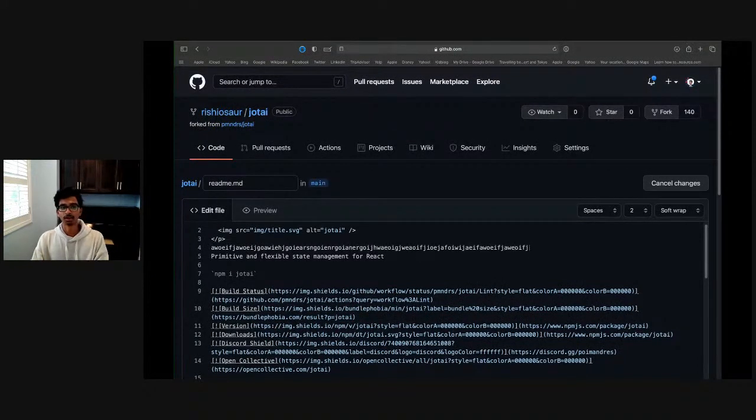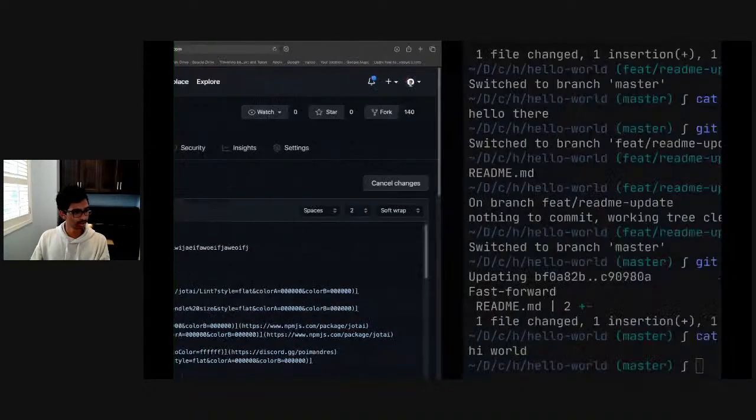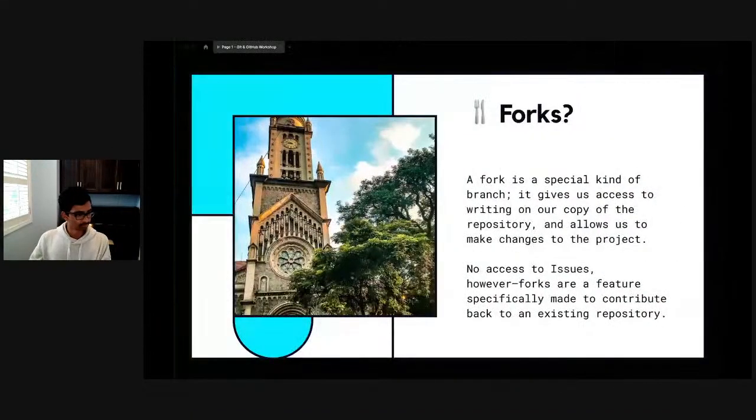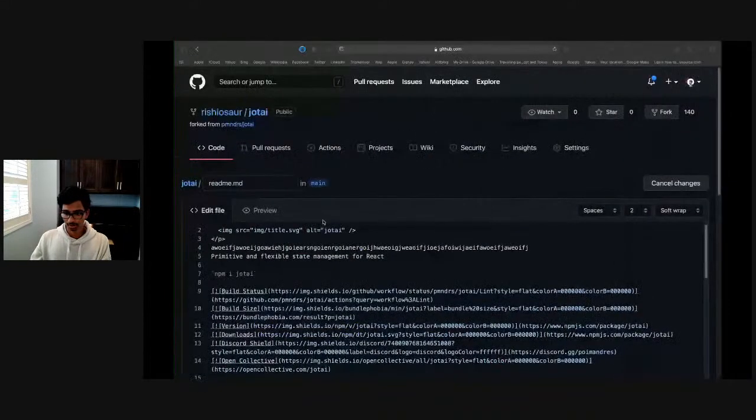Now, this actually isn't super great. For Arhum, that's another great question. On the Jotai repo, I'm going to put that in the chat right now. On the Jotai repo, go ahead and click on the fork button in the top right-hand corner. Now, I'm going to get back to editing this.